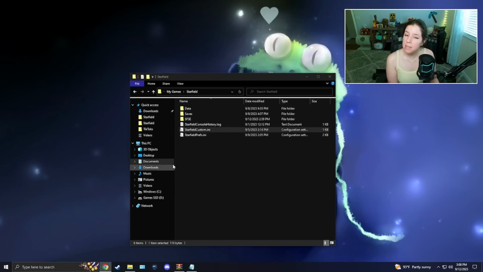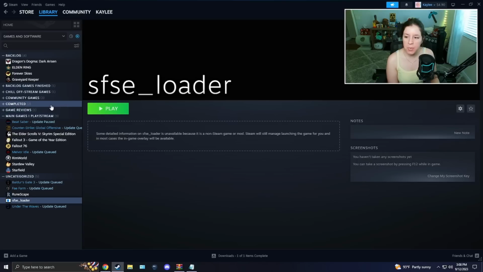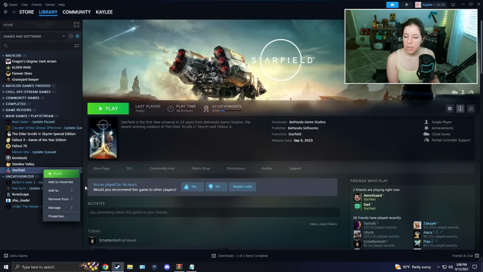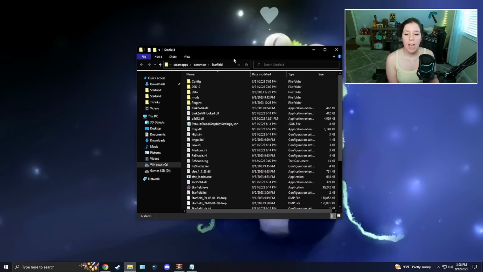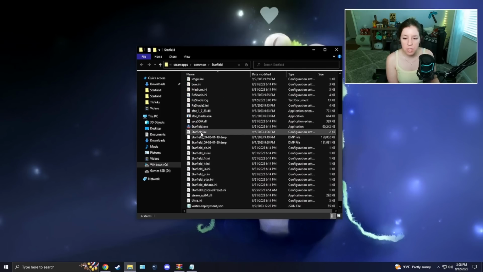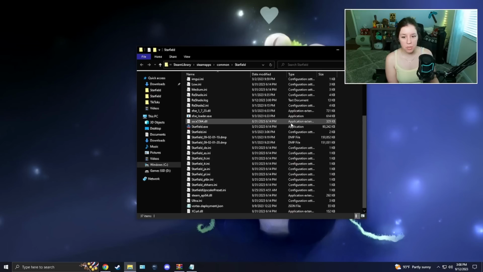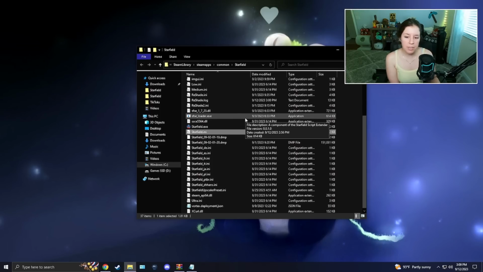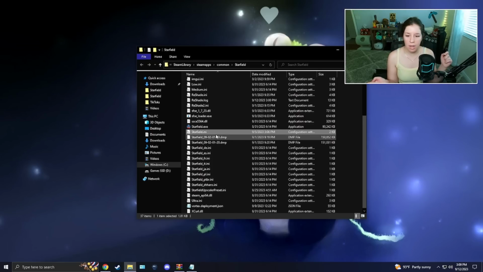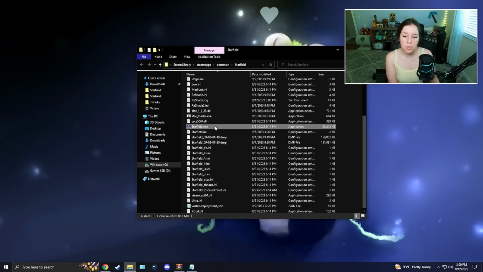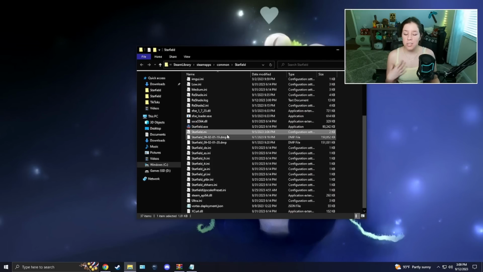If this method does not work for you, go to your Steam and to your Starfield. Go to Manage, Browse Local Files. After you're there, look for something called Starfield.ini. If you don't have this, it might just say Starfield, but it's located under your Starfield.exe and it's going to say configuration settings. If you don't see the Starfield.ini file, you might have it so it doesn't say the .ini at the end. I don't know why it's different for other people, but just look for the file below Starfield.exe and it'll say configuration settings, or it'll be 2 kilobytes. Just look for something like that.